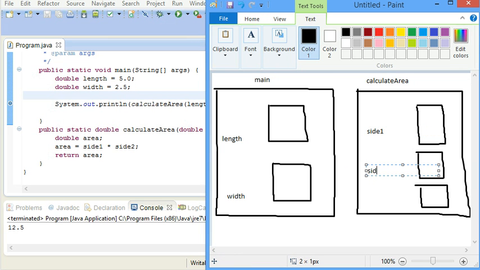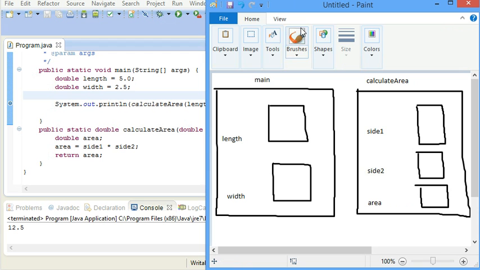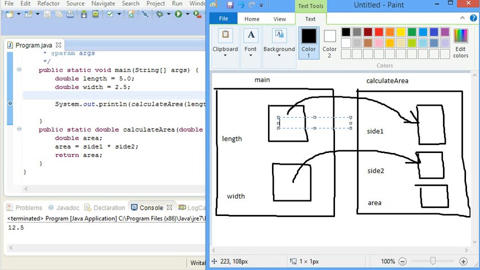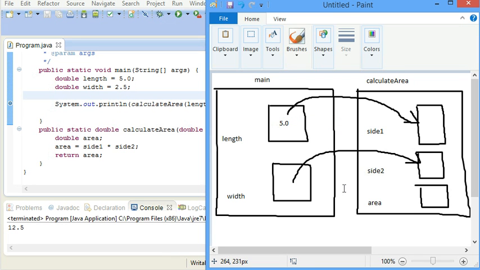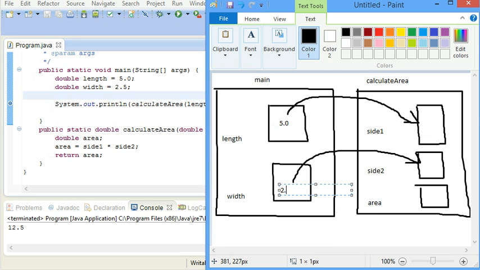Notice I've got different names for my arguments, which are in parentheses in the call, and the parameters, which is in parentheses in the header, because their methods are designed to be general purpose. So it might be length and width in this example, but it could mean something else in another example. So they really should be different names. And I should have put the values in here when I started, because that first line that creates the variable is actually initializing it with a value.